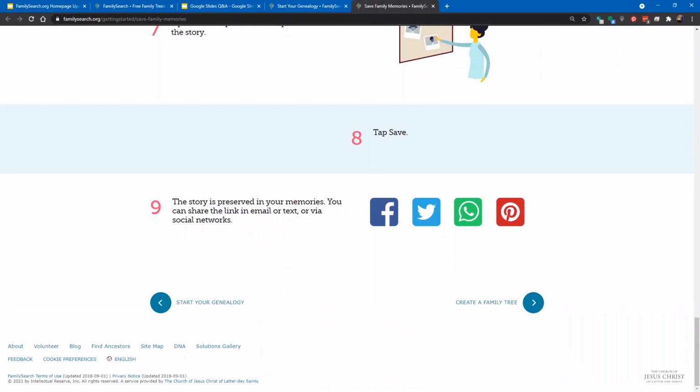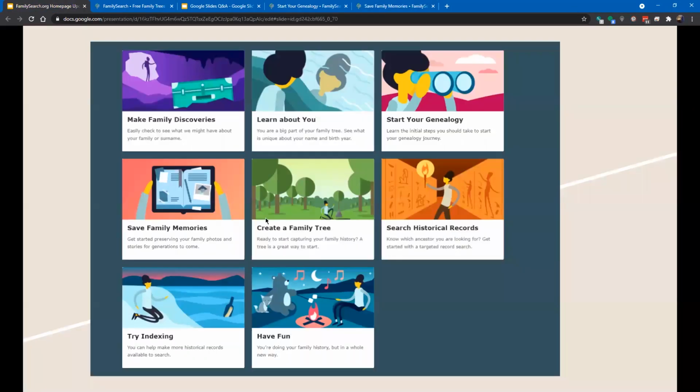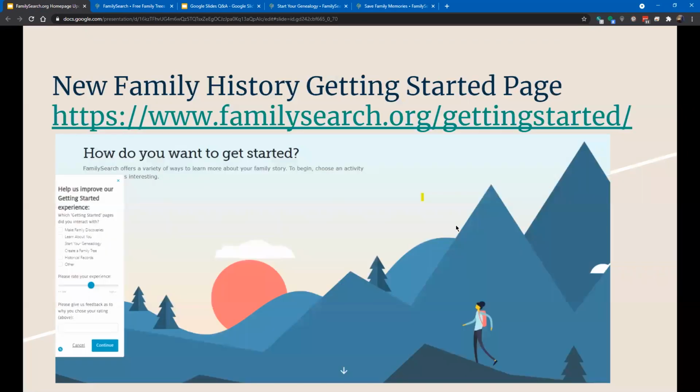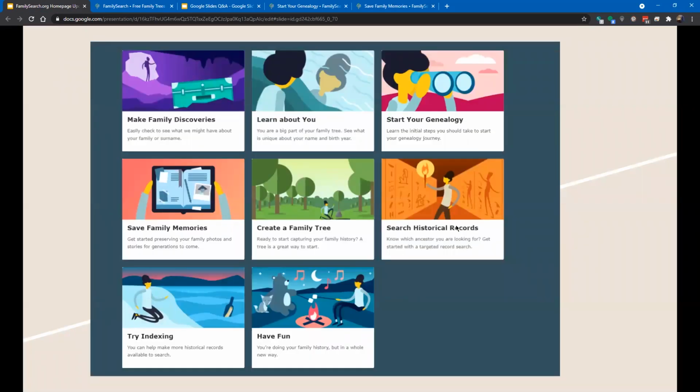So some of these features that are on this getting started page, they still will want you and direct you to sign in and create an account. But the explanation and the instructions are just a little more straightforward and clear on really what is indexing, or what are historical records, how can you use them. And so they explain it before they ask a user to sign in and create an account.